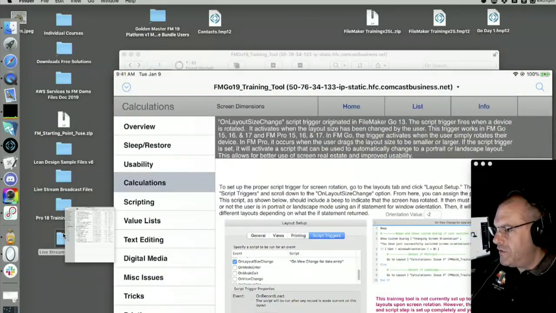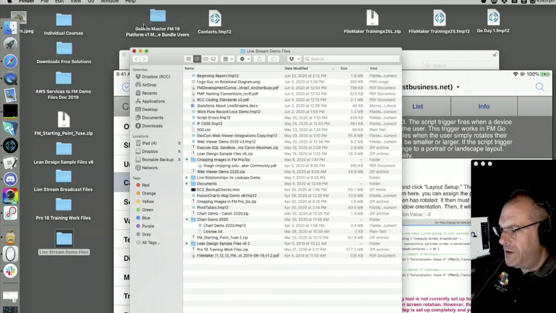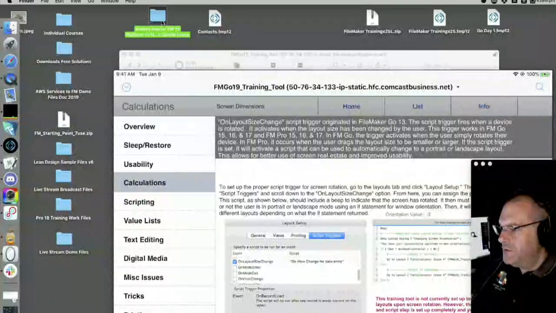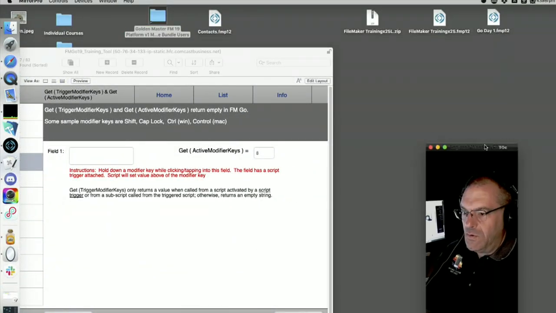if I go to starting point in here, which hopefully is... do I have a starting point in here? Or do I not even have a current starting point? Golden Master 19, that's something else. Where's starting point? I guess I could just open it.